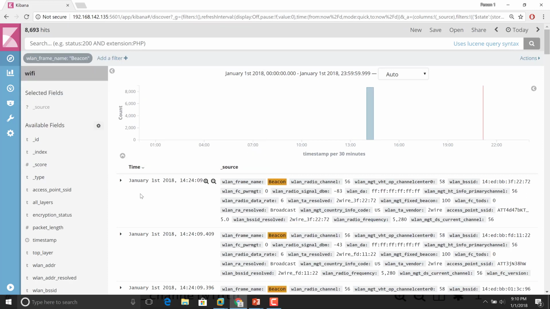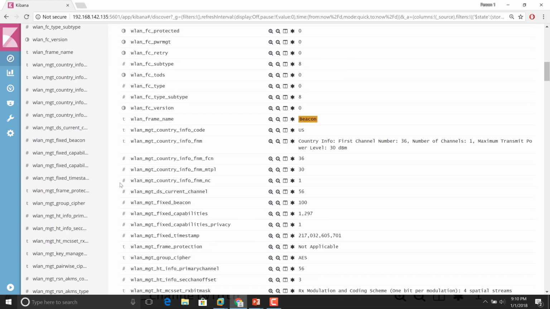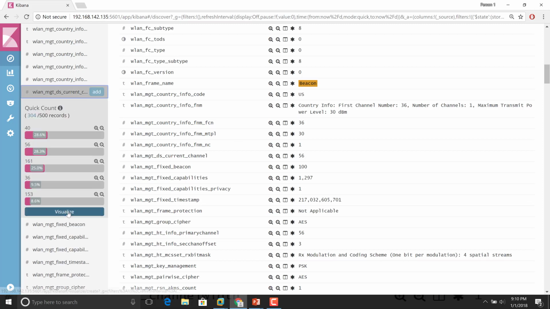And for beacon frames, I want to basically see the WLAN MGT DS current channel. Here it is. You can see this is channel 56. Fantastic. Of course, you can also go ahead and visualize this.